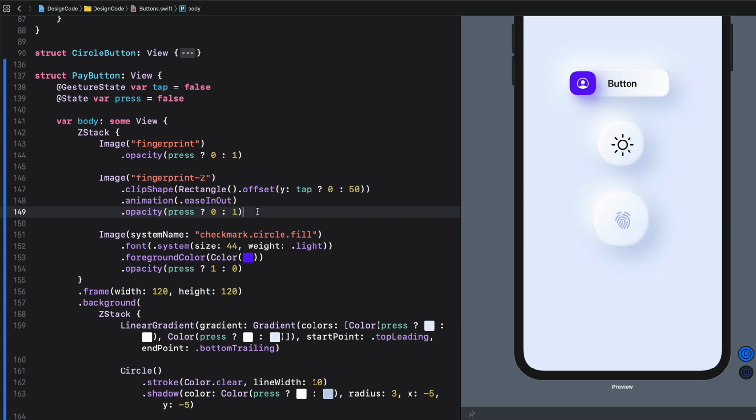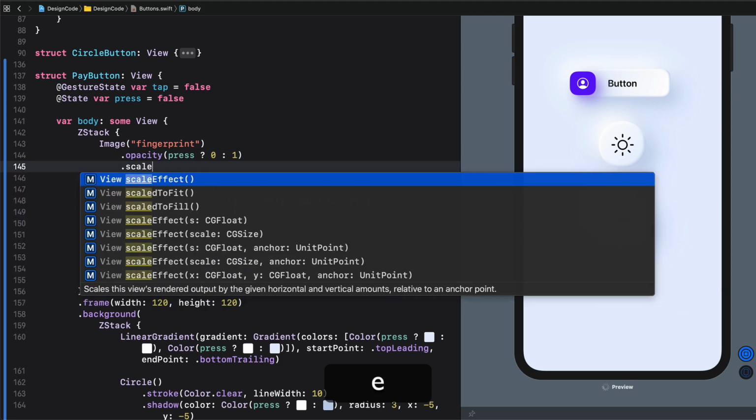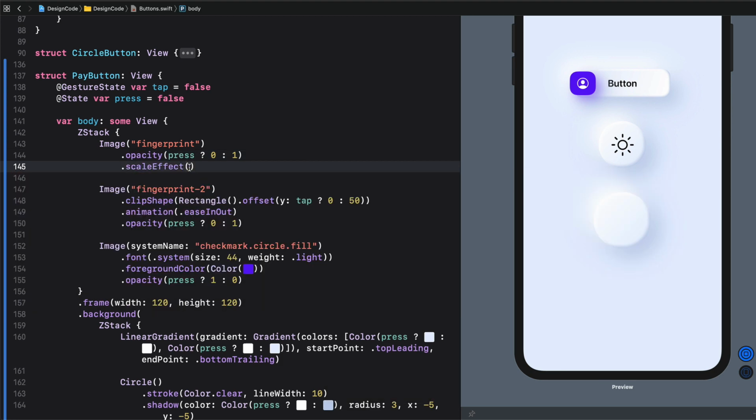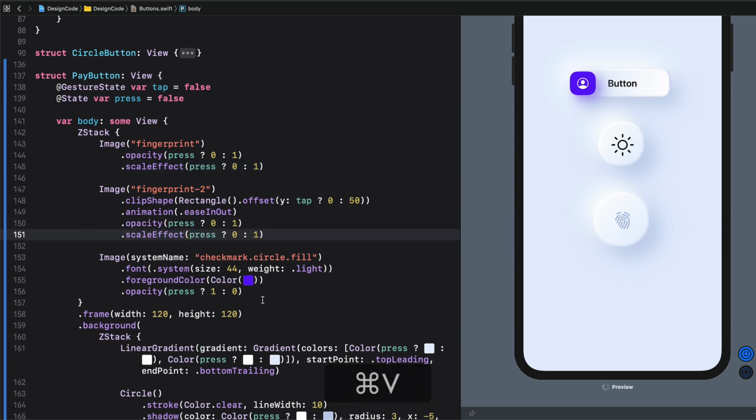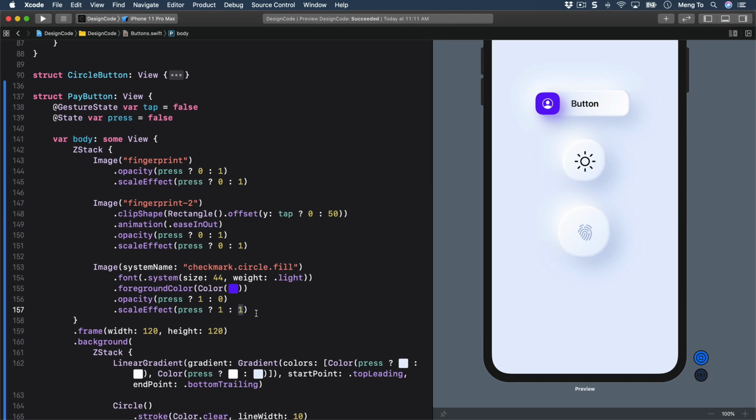Another thing that I like to do is the scale effect. So I'm gonna add .scaleEffect, then type inside the parentheses press ? 0 : 1. And let's copy and paste the same for fingerprint 2, as well as the third image, but I'm going to reverse the numbers. So 1, otherwise 0. So now you're gonna see a very neat scale effect.